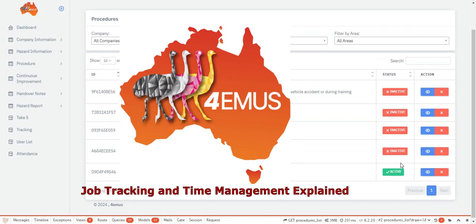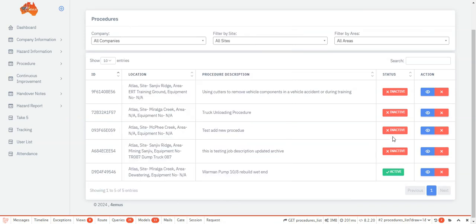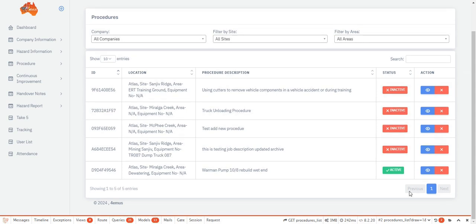This short video is to explain the time management and tracking of jobs in the 4eMuse program. On the procedure list screen, you will notice active and inactive jobs. An active job is one that is currently being worked on. Inactive procedures are safe work procedures ready to be activated and used when needed.